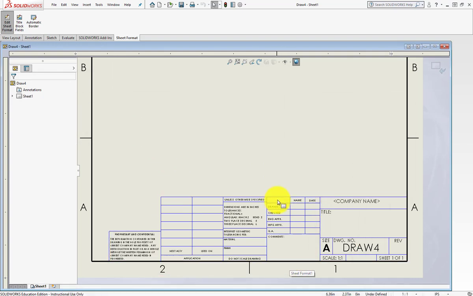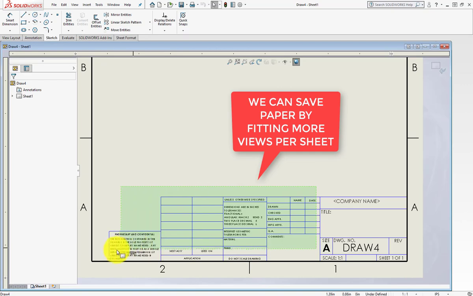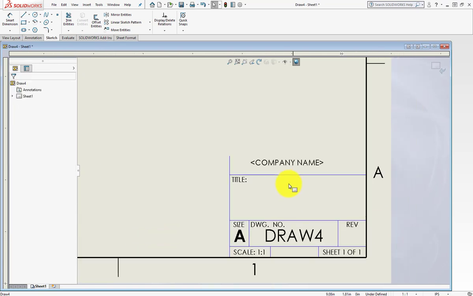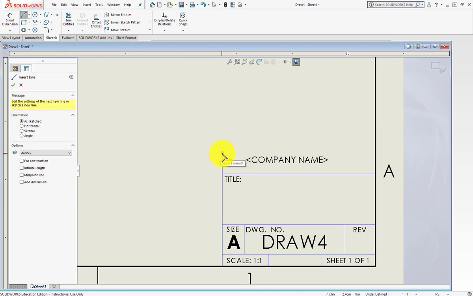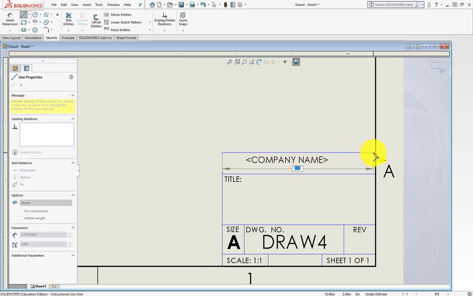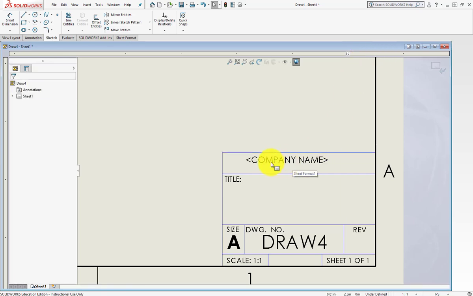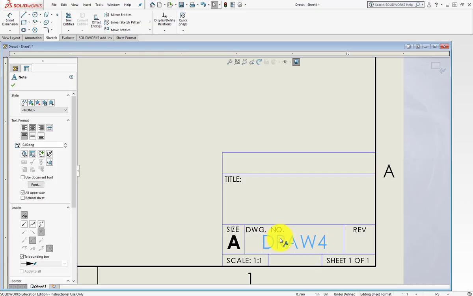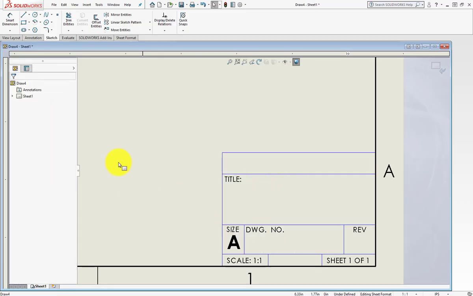So for this course, I don't really need all the typical industry drawn checked approvals or the proprietary and confidential block. So I'm just going to get rid of all this. And how I'll do that is go to Sketch. I'll grab all of this and make sure not to catch the thick black border lines. I'll press Delete. I'll come up here and I want to make a line all the way to the edge there, and that should be enough. I'll delete company name. I'll delete Draw 4.